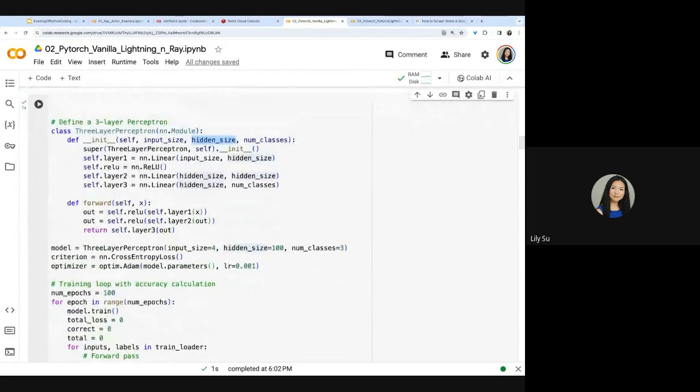And then the super 3-layer perceptron is calling the constructor of the base class in a module, which is PyTorch. And then for each of these 3 linear layers that you can see right here, we're just performing a linear function, y equals wx plus b. W stands for weight and b stands for bias.